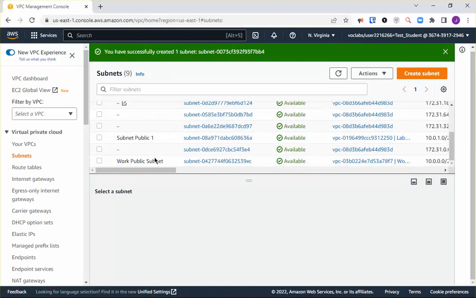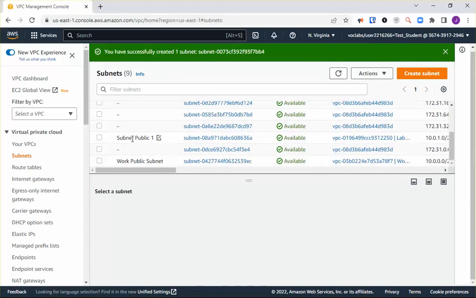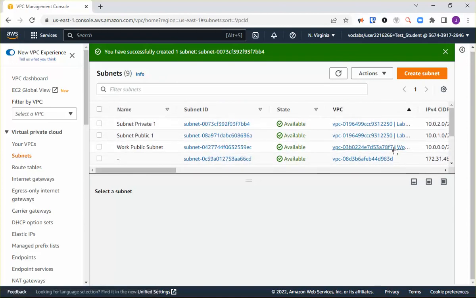So you can see there is subnet private 1 and subnet private 2. If I want to see them together, I guess I could put them in order with respect to the VPC. I ordered them with respect to the VPC name, and these two are 250. So here are the two ones I need.